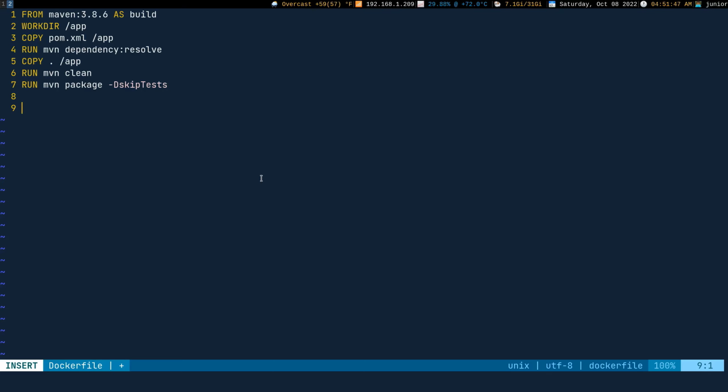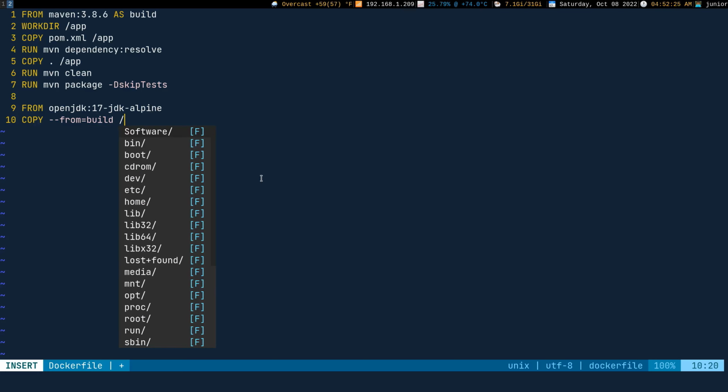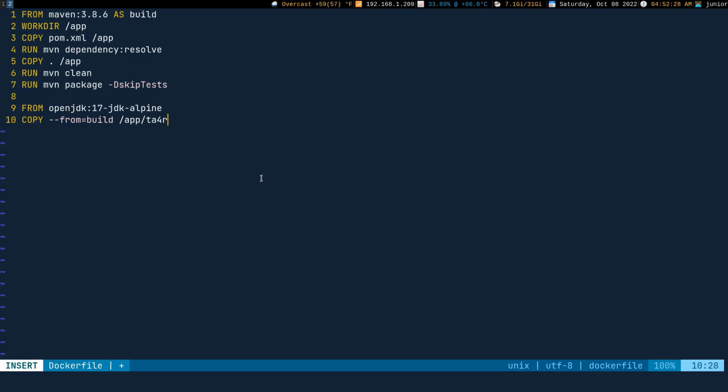At this point, I need to get Java. So I'm going to say FROM openjdk, and I want 17-jdk-alpine, so that we can get a light version. And then I want to copy just the jar file from the build. So I'm going to do --from=build, and then I have to specify what I'm looking for in the build. Remember, we put everything in app, and I want to go inside of target/ whatever jar that I have. So whatever ends in jar, copy that, and I'm going to copy it into a file called app.jar.